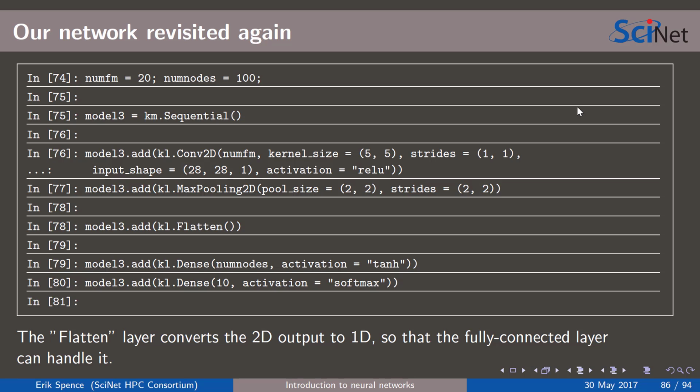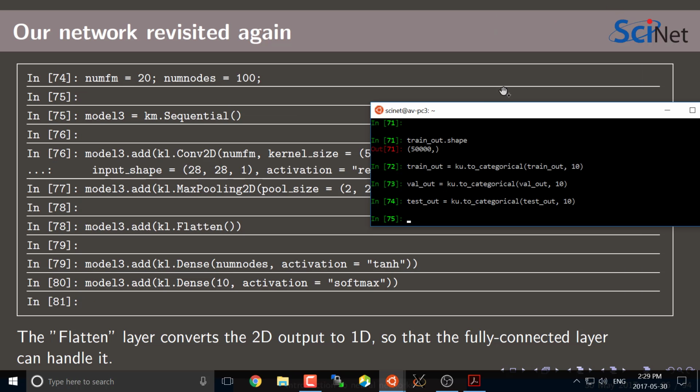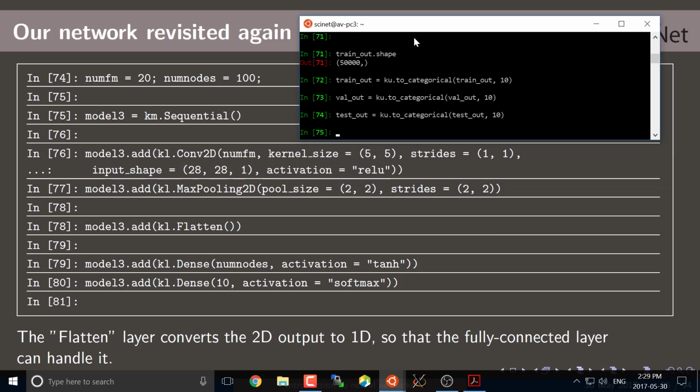And in this case, we're going to use the ReLU activation function. Then we're going to throw in a max pooling layer. Pool size 2 by 2, stride of 2. Then we're going to flatten it, which means make it 1D. Then we add our 100 nodes, because we're going to be awesome. Add 100 nodes with a tanh function. Then we're going to add our final output layer with a softmax activation, and then we're done. All right, here we go. This is going to be awesome. Or something.